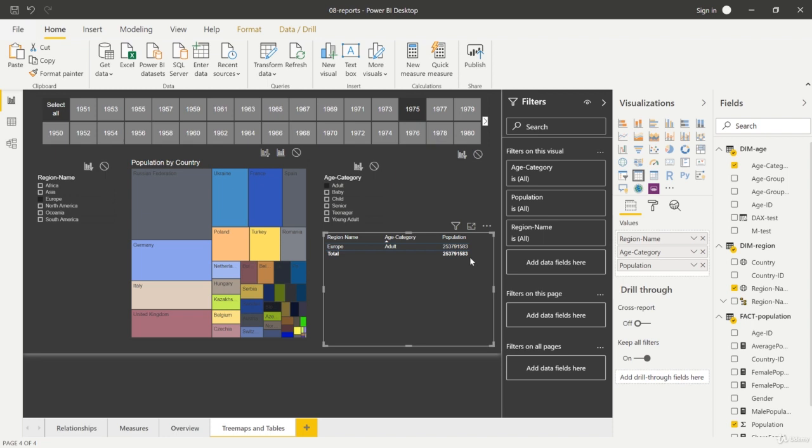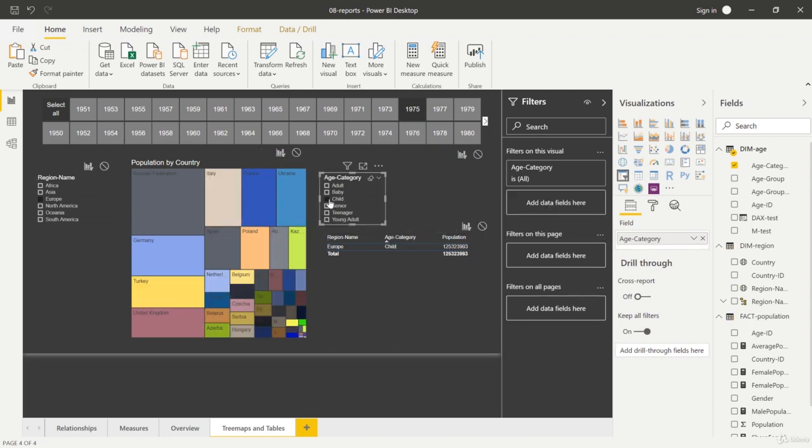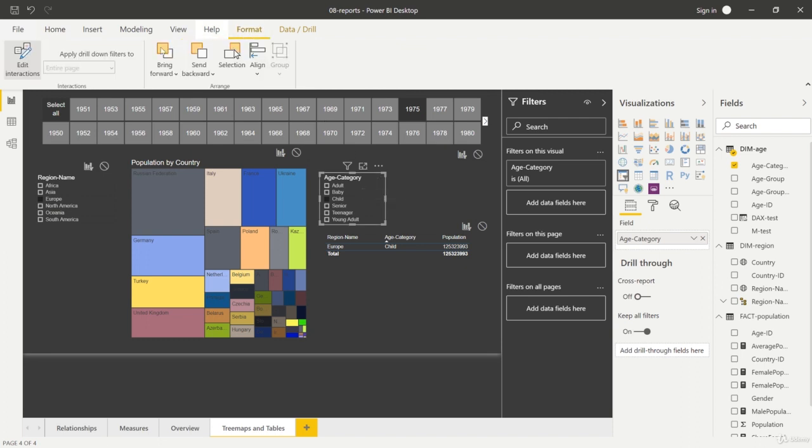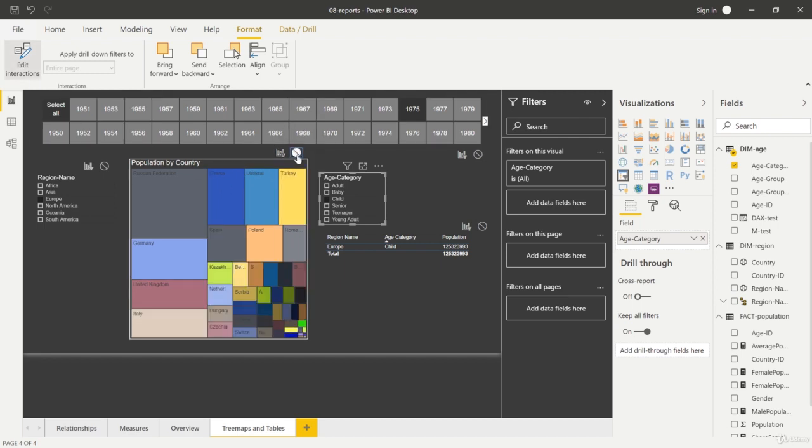I'm still not totally happy though, because at the moment, if I click right here, you see this age category has an impact onto the tree map, and I actually don't want this. I just want to make sure that the year slicer and the region name has an impact onto the tree map, and then the year, region name, and age category should have an impact onto our table here, but the age category slicer shouldn't have an impact onto the tree map at the same time. For this, you learned how this works. You select the age category slicer, go to format, edit interactions is selected now. Sorry, it was selected already. And now you simply unselect the filtering option for the tree map.